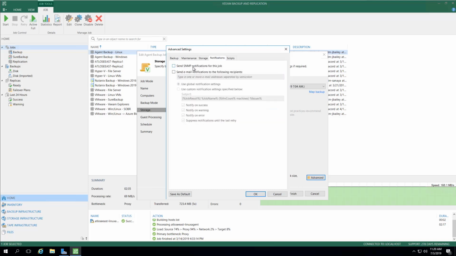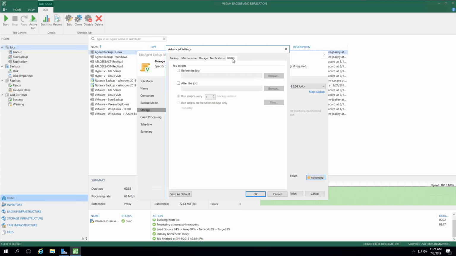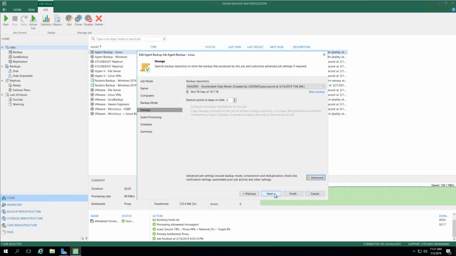Here we can select to send SNMP notifications or email notifications to specific recipients. We can also do this using a global notification setting, or we can use custom settings, including the ability to just send success, warning, error, or a combination of these in an email. The Scripts tab allows us to select or browse scripts that we can run before or after a job if we need. We also have the option down below to run scripts every so many backup sessions, or we can select certain days to run these scripts. Let's cancel out and move on to the next menu.